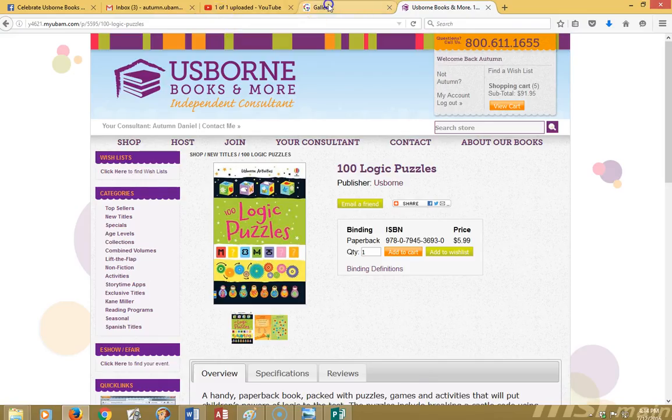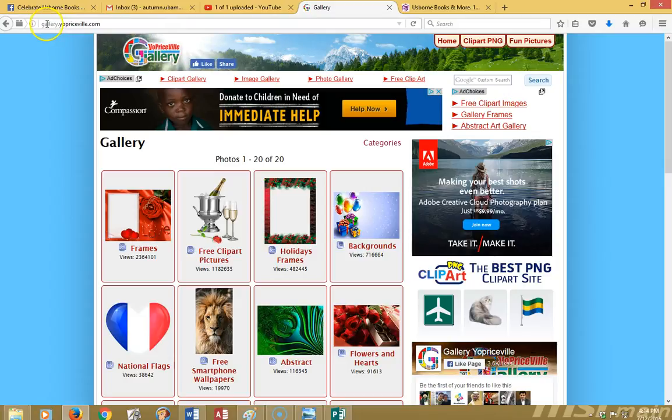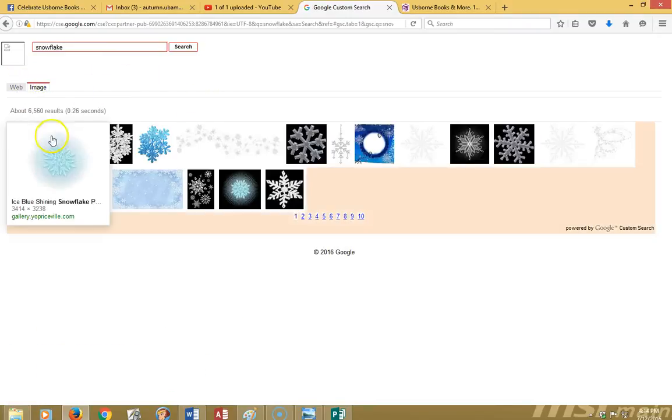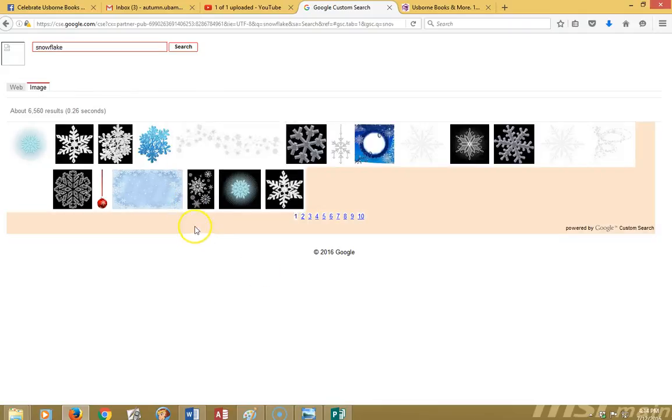I found this website. It just says gallery.yopriceville.com, and all of their clip art is free, at least that I've found. So what I'm going to do is type something that I'm looking for, like snowflake. I think that's what I typed. And then right here is a web search. Just click on image and it's going to bring you up all the images on this website.